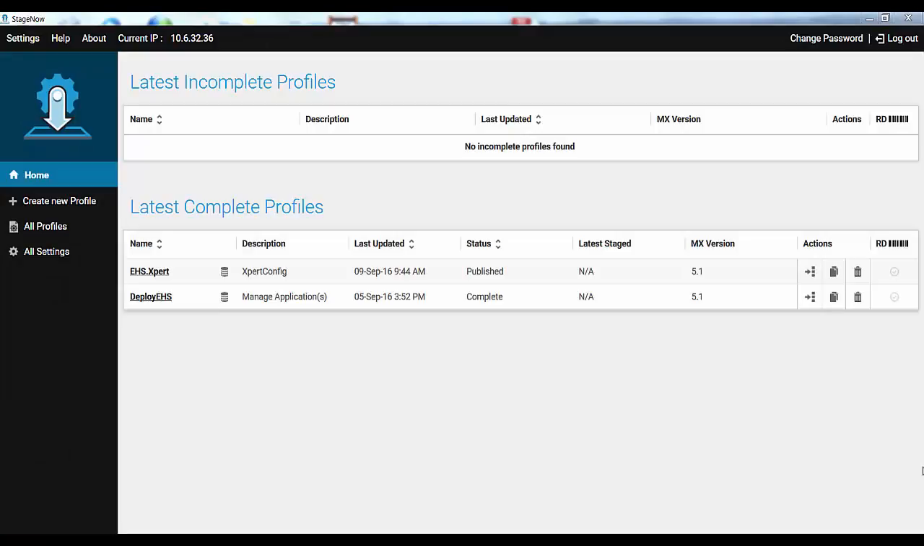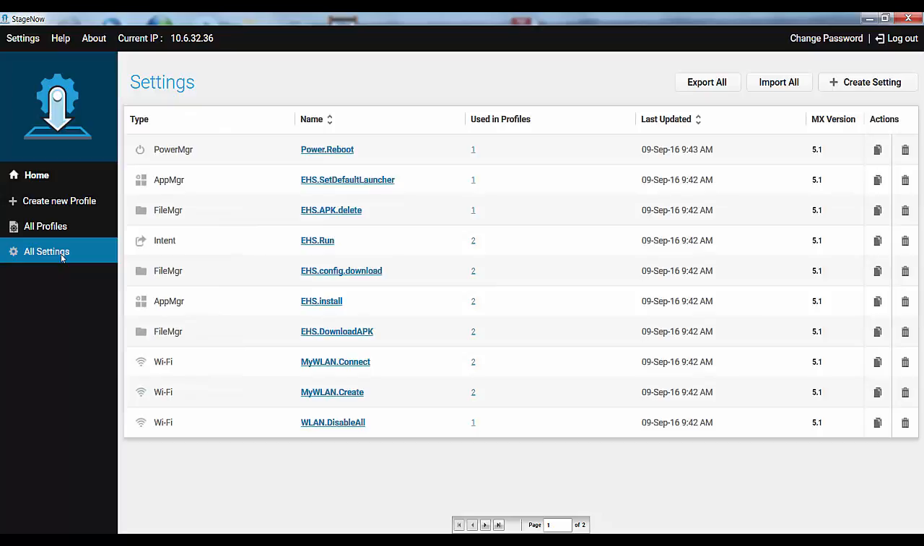One last thing before we finish. Let's say that a PSK has changed for a wireless LAN that is used in many profiles. All of those profiles now need to be edited for this tiny change. Good thing you saved that setting for future reuse. Now you can go to the All Settings screen and edit just this setting alone.